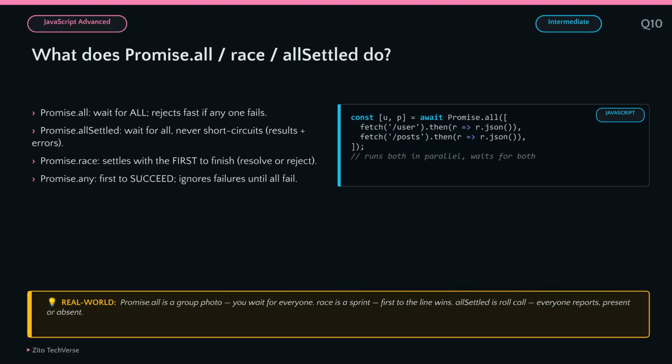What do Promise.all, race, and allSettled do? The promise combinators let you coordinate parallel work. Promise.all waits for all promises, but rejects immediately if any one fails. Great when you need everything. Promise.allSettled also waits for all but never short circuits, giving you each result or error, ideal when partial failure is acceptable. Promise.race settles with whichever finishes first, success or failure. Promise.any returns the first success and ignores failures until they all fail.